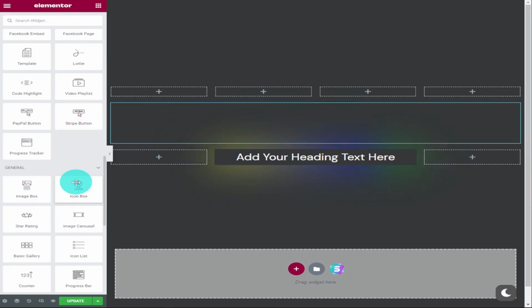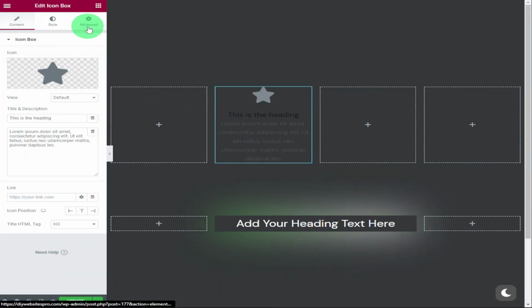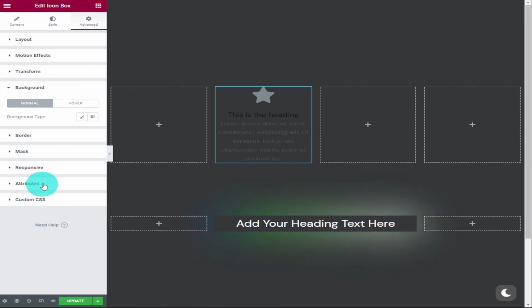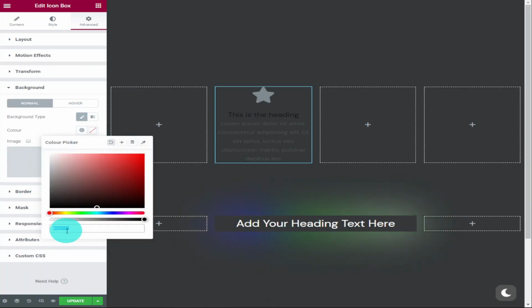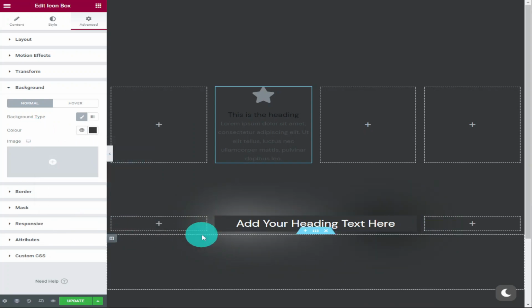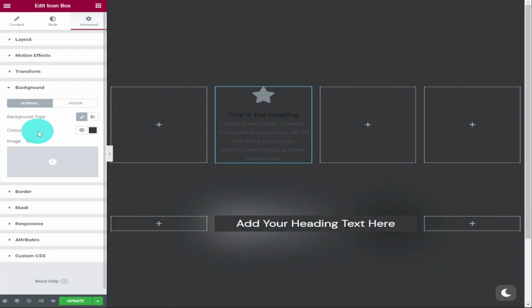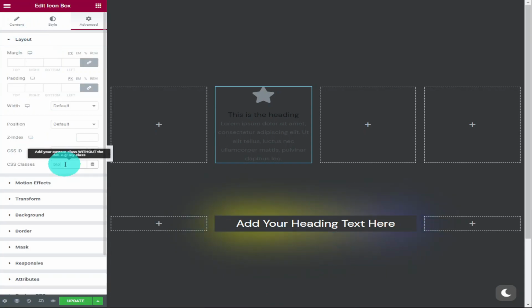Once that's been added, we're going to click on the advanced tab in the top left hand side, select background and classic, and we're going to paste in the background color of our page. Then we're going to click on layout in the top left and select CSS classes and type in block.